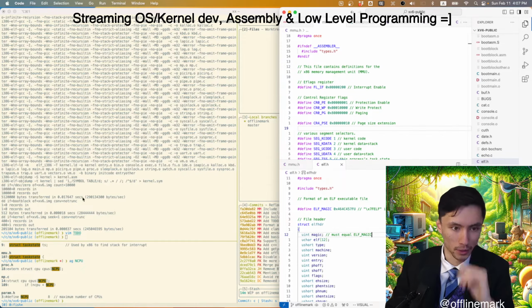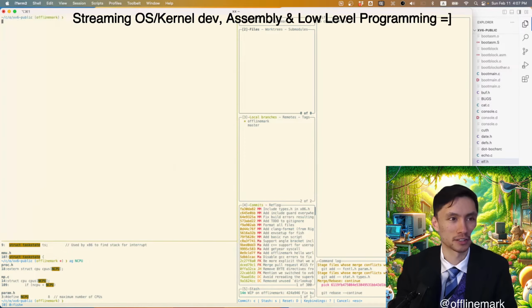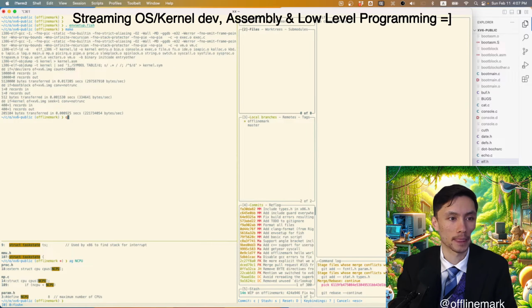So let's just start off. Let's make sure we're still building. I'm going to source my environment file, and I'm just going to run make.